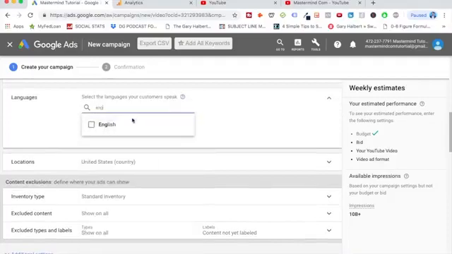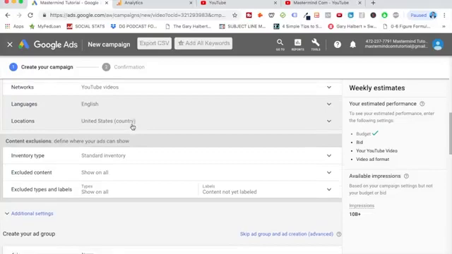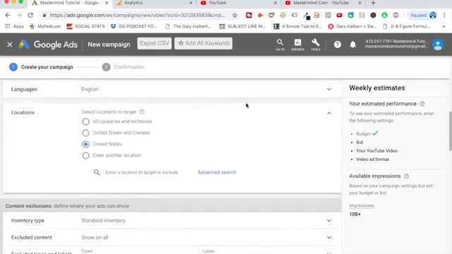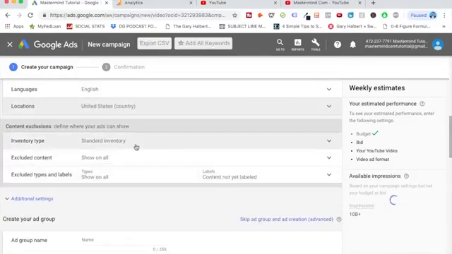If your customers speak a certain language, obviously you want to select their language. So we're going to do English. United States, for this example, you can go worldwide, all countries and territories, United States and just Canada. We're going to do United States for this example.